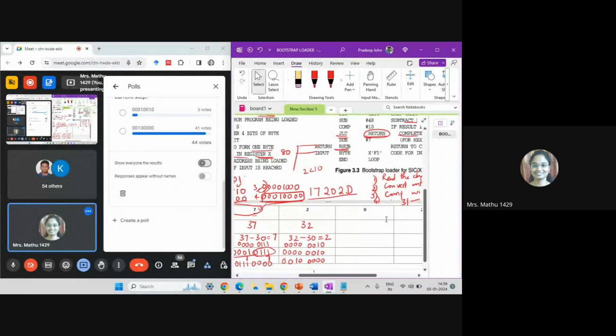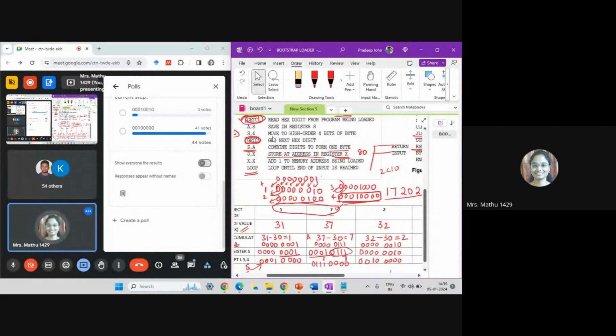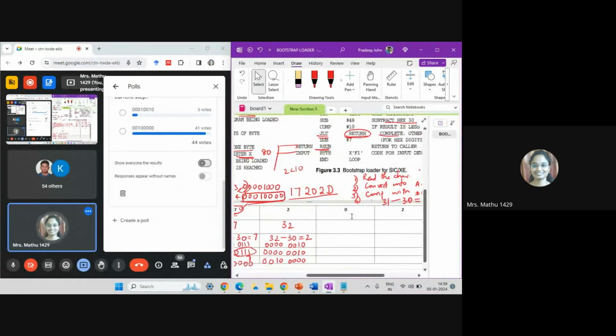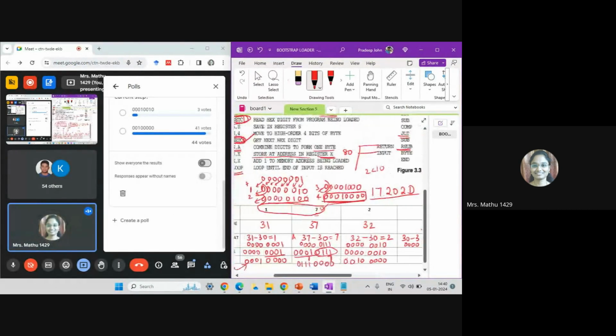Now after getting the first character and shifting it 4 bits to the left, again we call the getC function to get the second character. The character is 0, so the ASCII value for that is 30. In the accumulator, we again compare that with hexadecimal value 4, and it is not equal. Then you subtract 30 from that value and you get 0, which is less than 10. So you can return this character to the main program.